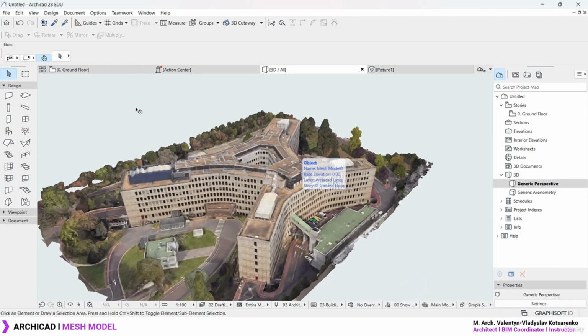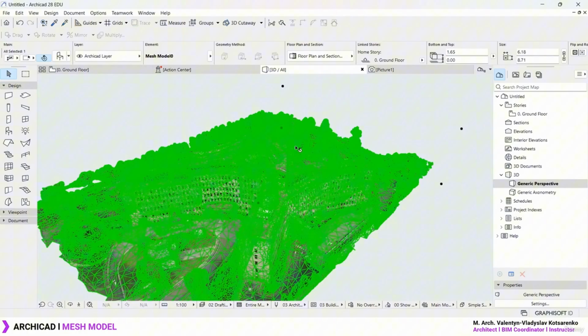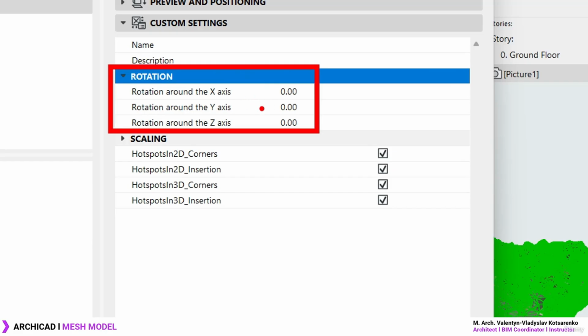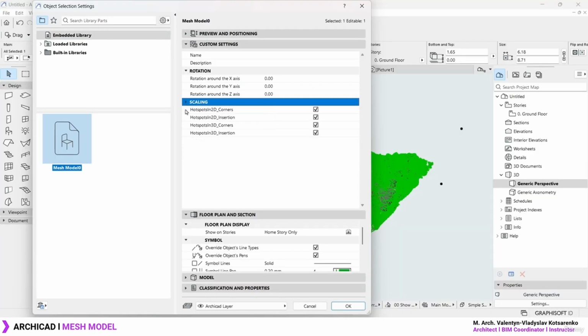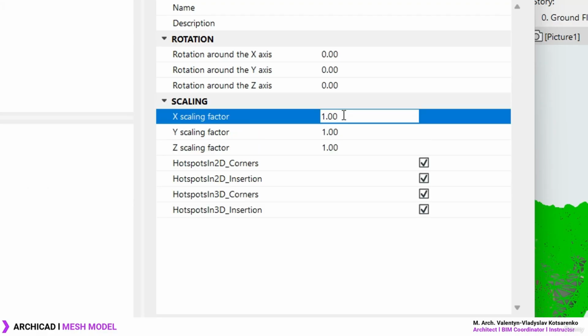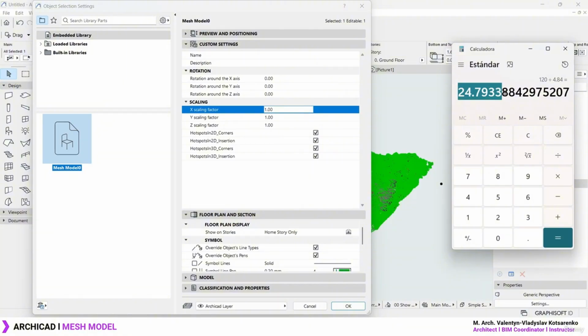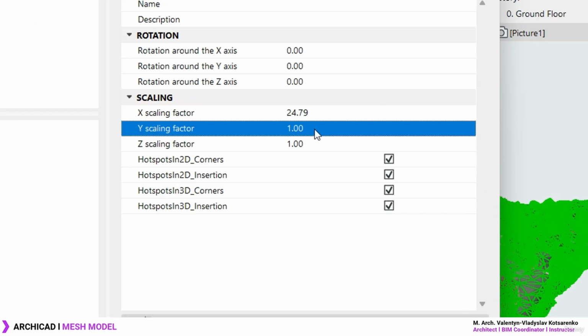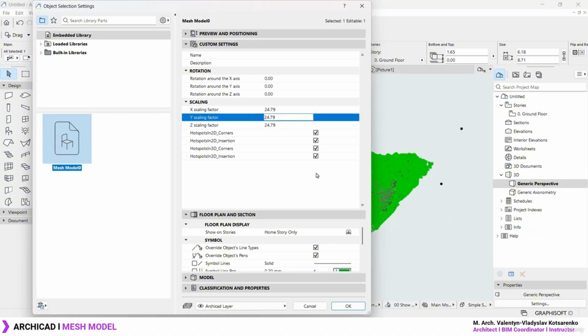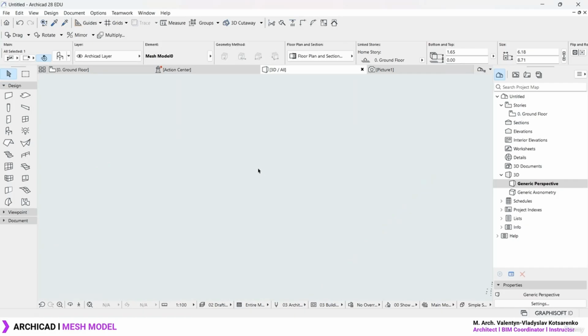Now we've got to scale the model up in the same manner as we already did. We can always, for example, rotate this model. Okay, so you can pretty much use any type of rotation around the X, Y, Z axis. And for scaling, you want to activate the scaling arrow over here. The options are hidden. And you can pretty much do the same as we did with the point cloud. Take the factor for the scale. It's going to be 24, almost 25 times bigger. It's Ctrl V, and Ctrl V. And press OK. So this is how you can also import your mesh model inside ArchiCAD.